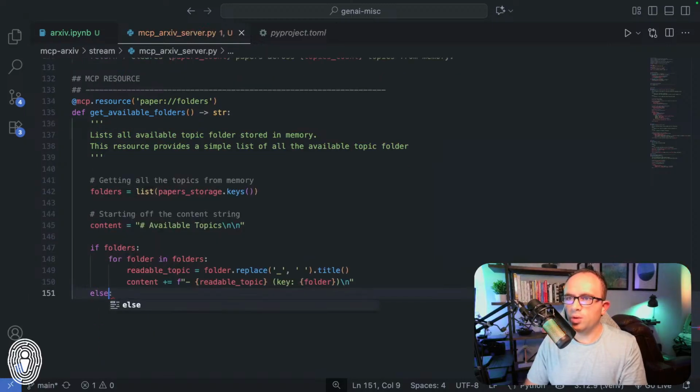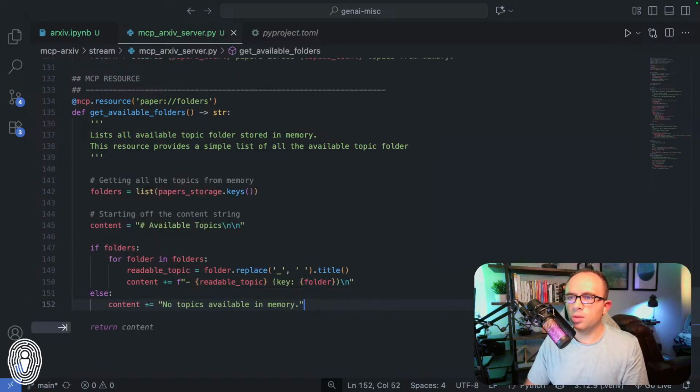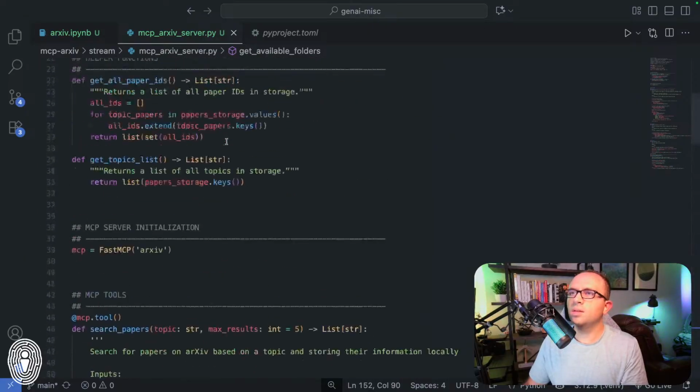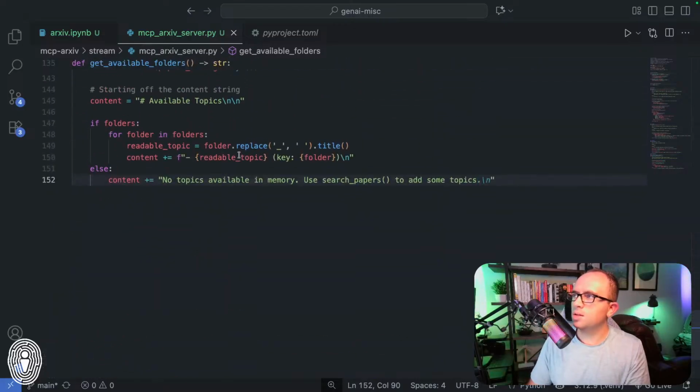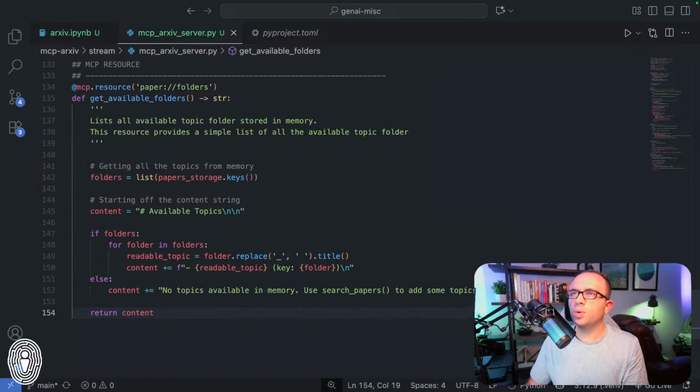Now, obviously, if we don't have that, we're just going to have a different response that says content plus no topics found, no topics in memory, use search papers to add some topics. Is that what we called it? Yes, it is. Okay, so yeah, search papers to add some topics. Okay, and then simply put, we return the topic.